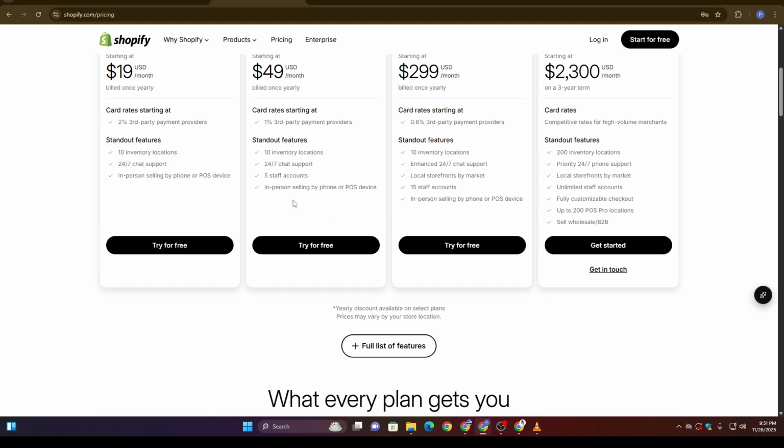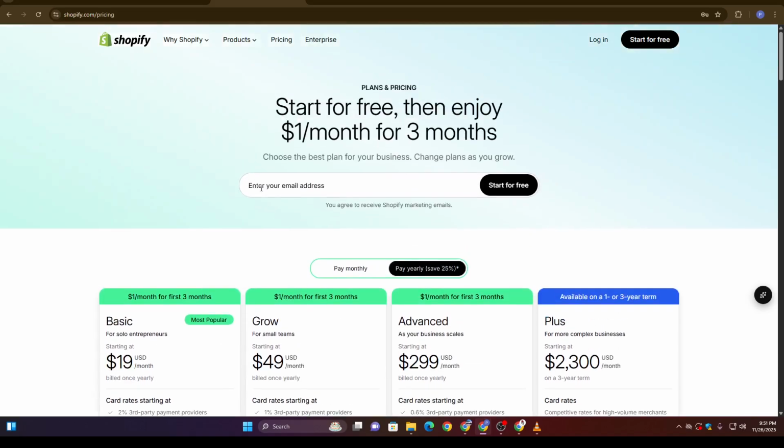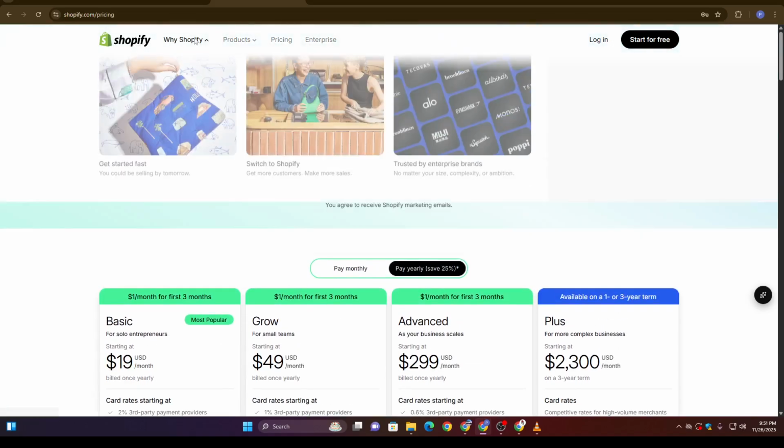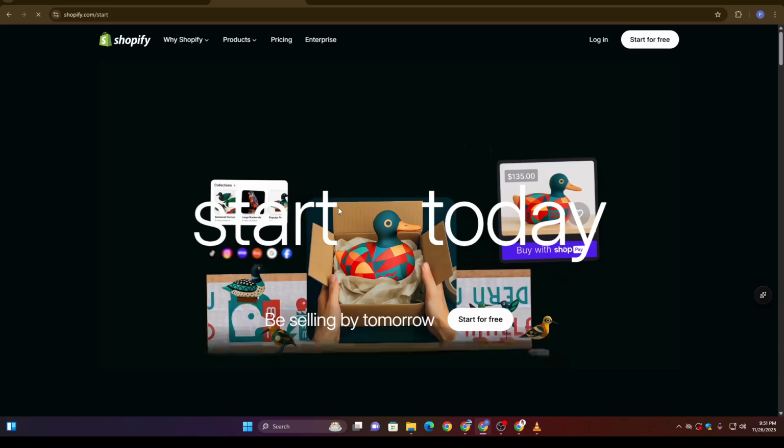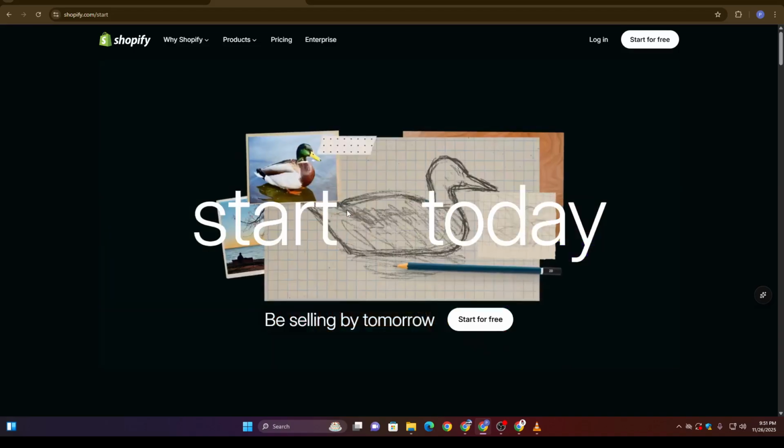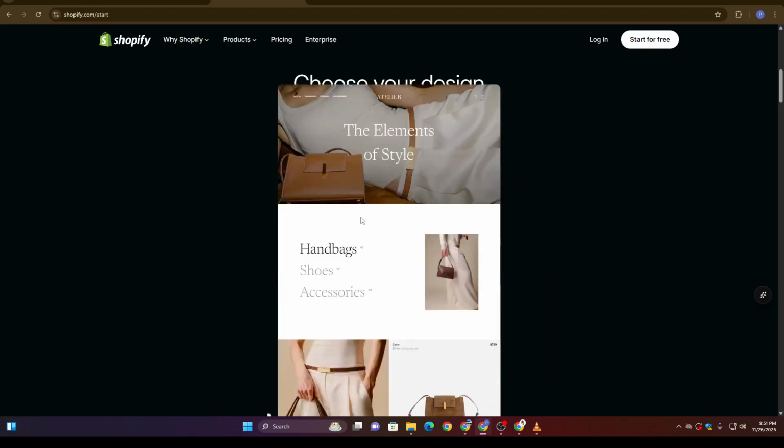But what's the catch? Basic has a few limitations. You're capped on the number of staff accounts, you don't get access to customer reports, and market targeting tools are limited. If you plan to expand fast or handle a big product catalog, you may outgrow it quickly.